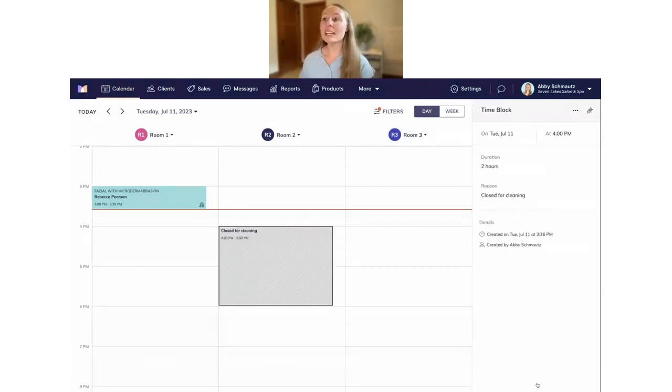So once you click that, that is now blocked off in the calendar, and you can see that this is blocked off whenever you're viewing all of your room resources. So really excited about our new feature to add time blocks to resources. Definitely let us know if you run into any questions as you start using that one. But I think that's going to be super beneficial, especially to our people who have a lot of different resources in their business. I think you'll find that you're using this a lot for sure.